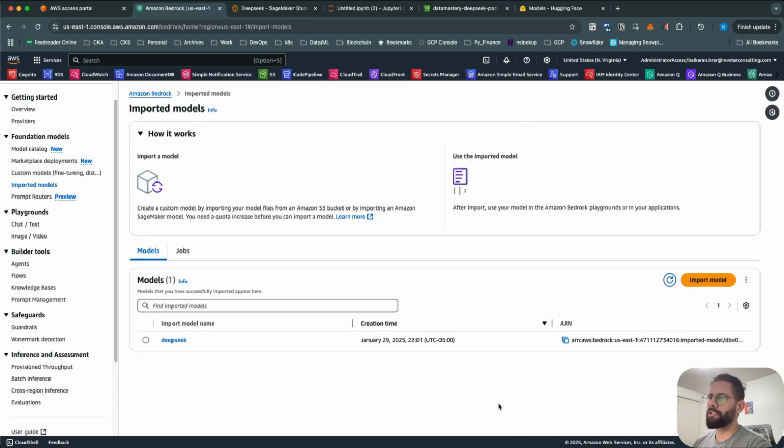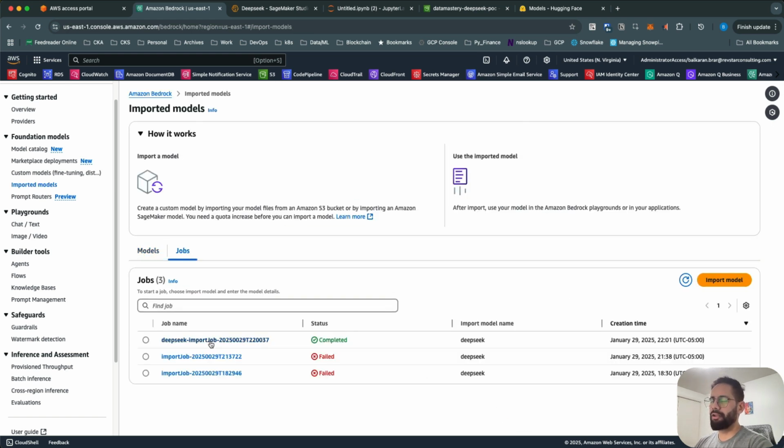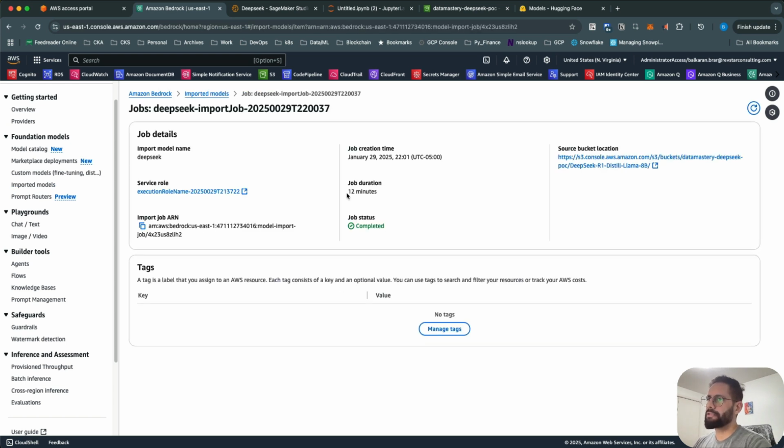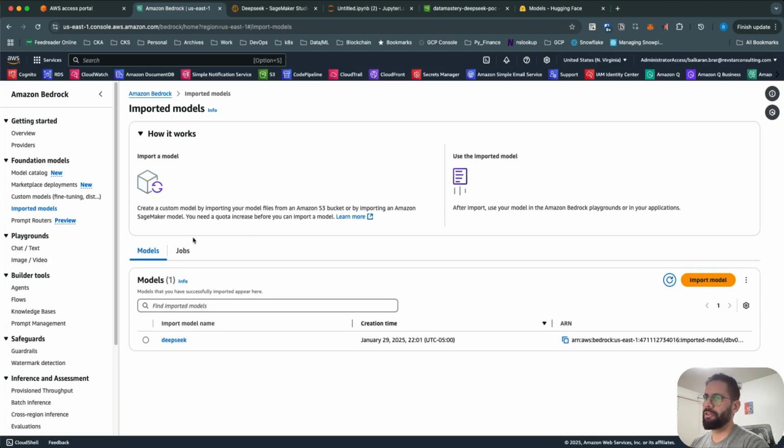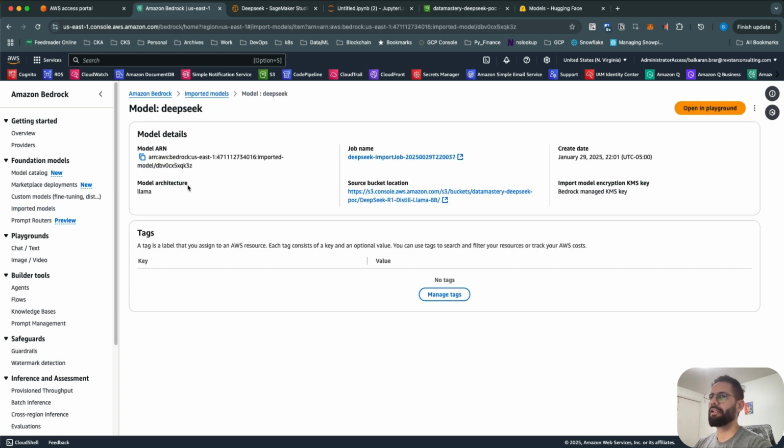Now, again, when you run these jobs, it is again going to take 10 to 15 minutes. So this is the one that has been successfully completed. If you click on this, you can see it ran for 12 minutes. Now, once the job has completed successfully, you will see the model under the list of imported models. So you can click on this, you will get this model ARN, and this is the source bucket location.